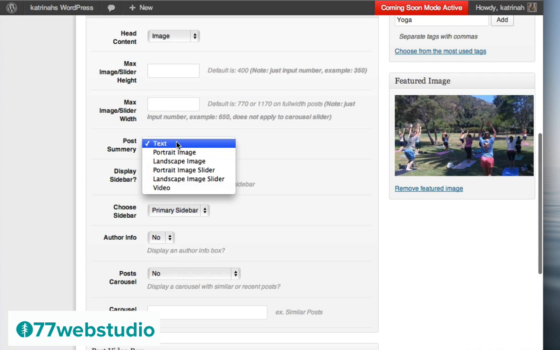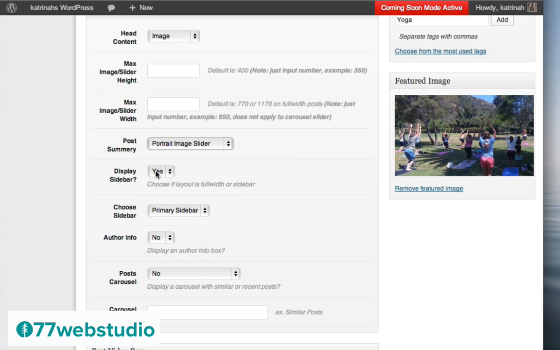Post summary, we can check out these options right here. Now this is where we want to set the portrait image slider. This will enable us to create that image carousel on the blog archive page. So I'm going to click on portrait image slider, and then here it says display sidebar. Yes, I do want to display the sidebar. If you don't want to do that, you can click on no. I will click on yes. I want the primary sidebar, so I'll leave that as it is.